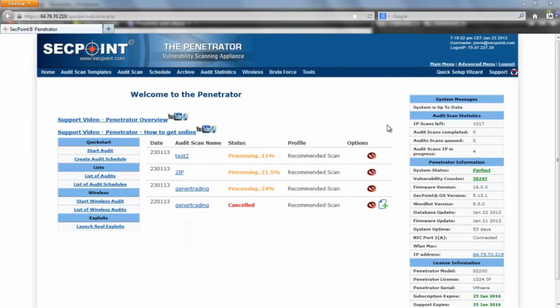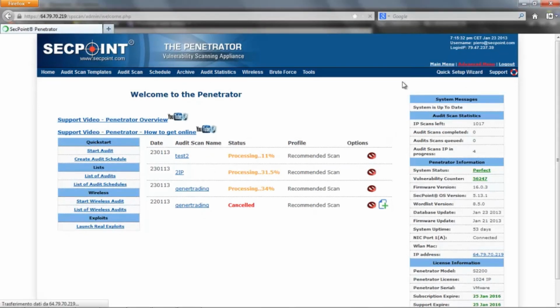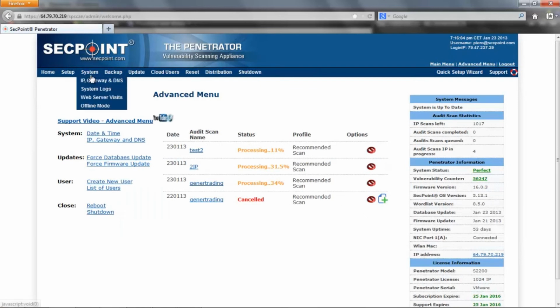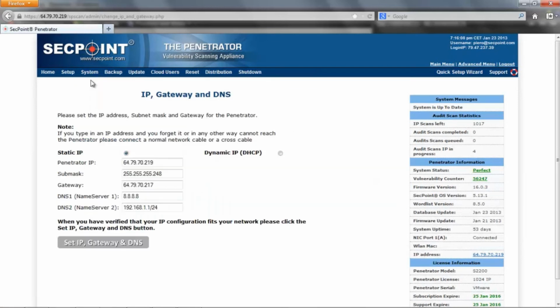Another improvement is in the function to change the system IP. If you go to the advanced menu, then you click on System, IP Gateway and DNS. Here, if you want, you can change the system IP of your penetrator or even switch to a dynamic IP. If you make any change here now, the penetrator will immediately set the new values without asking you to reboot.